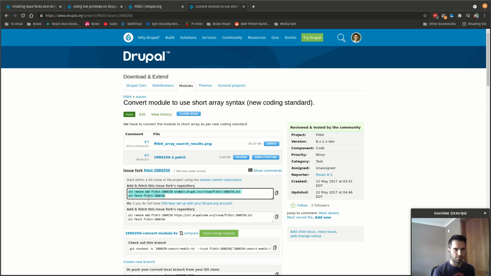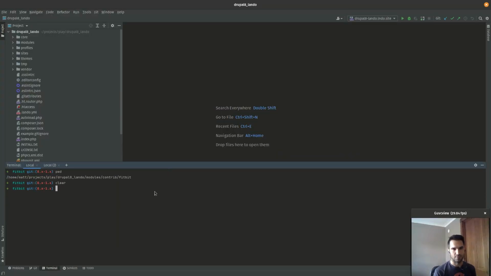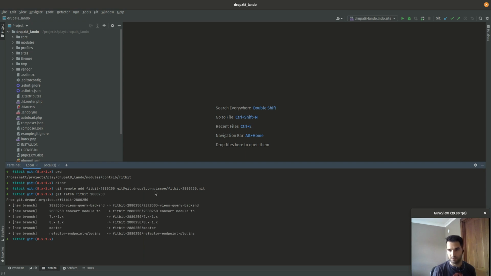So I'm just going to copy this and mindlessly paste it into my terminal over here. I've already got the Fitbit module cloned, so I've got a local clone of this, which I would have anyways if I was doing the patch workflow. So let's paste those commands. So it's added a remote for the issue fork, and then it's fetching all of the branches and information from that issue fork, so that's good. We've got the remote set up.